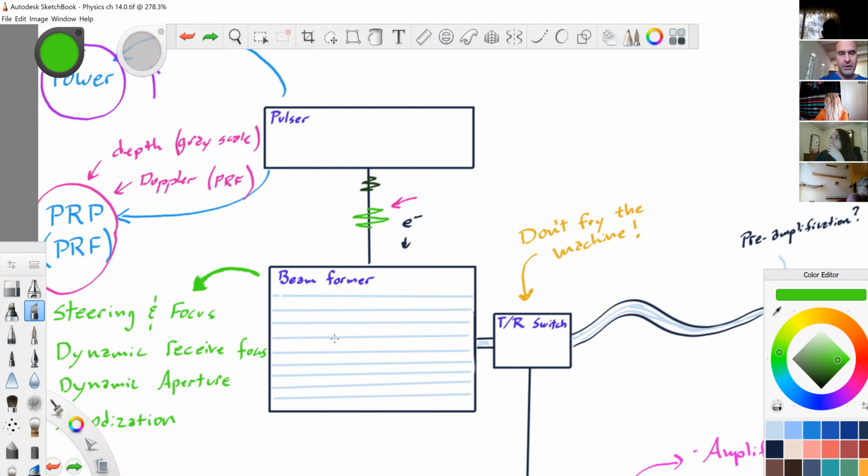And of course, we could also steer and focus our electrons, and that goes all the way down to the transducer.